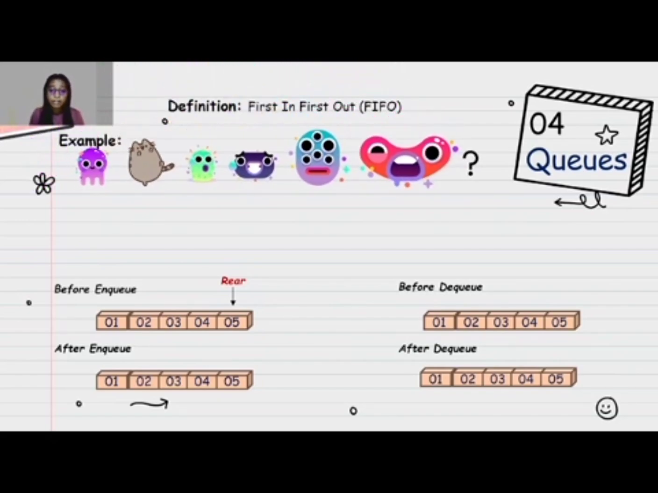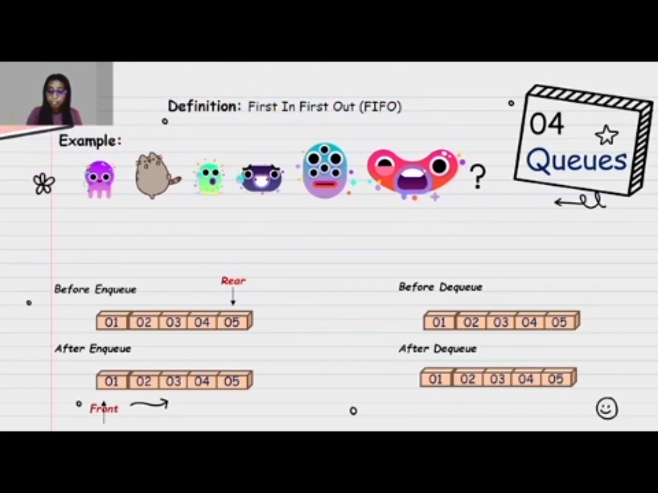Here we have a queue with 6 elements. The front pointer indicates where the next element will be removed, and the rear pointer indicates where the next element will be added. Let's start with the enqueue operation, which adds an element to the rear of the queue. Let's add, or enqueue, element 6 to the queue.